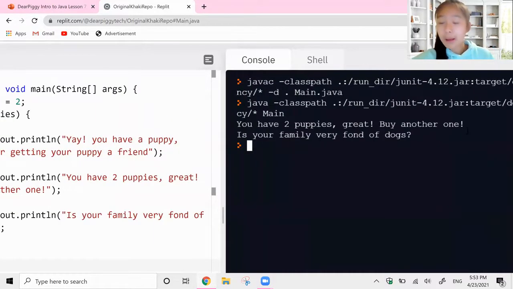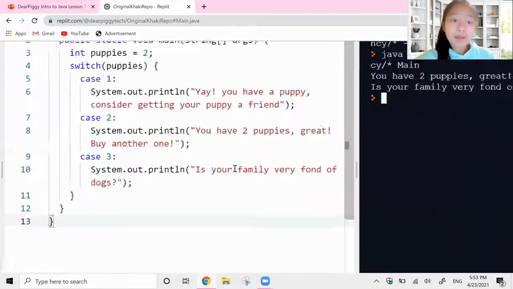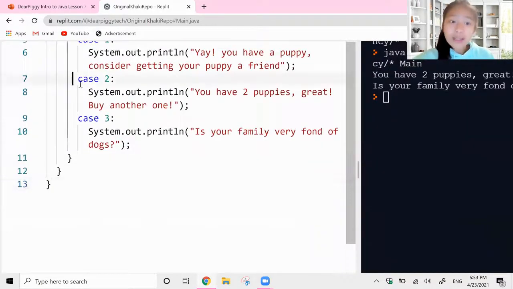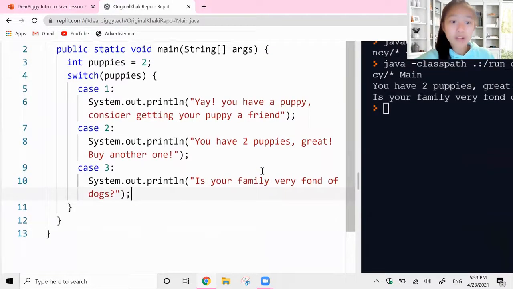Great. Buy another one. But then underneath it, it says, is your family very fond of dogs? That's kind of misleading, right? Because if we look at the code here, why did it print out both cases 2 and 3? And here's the reason.